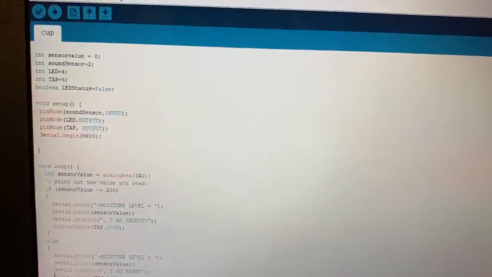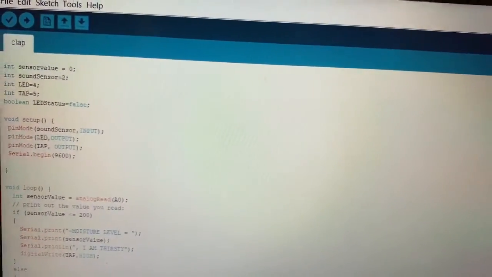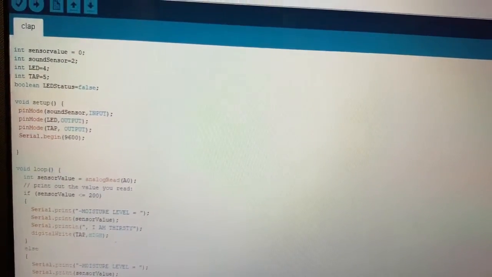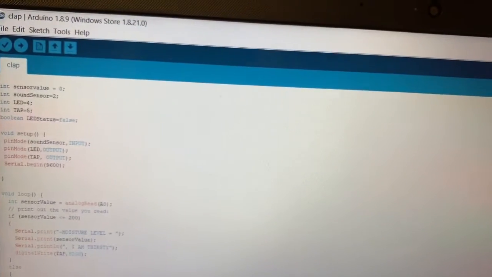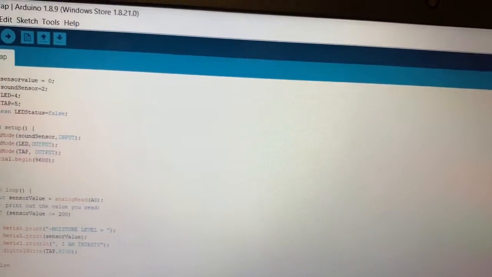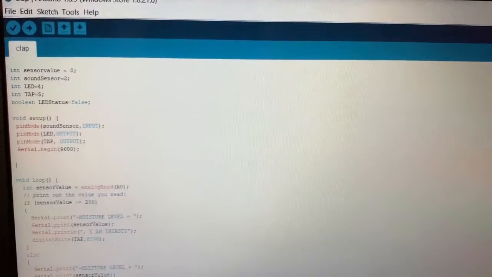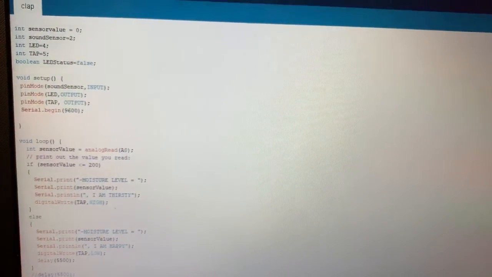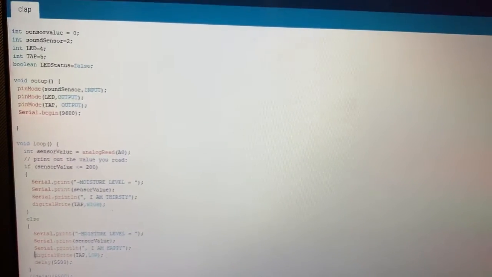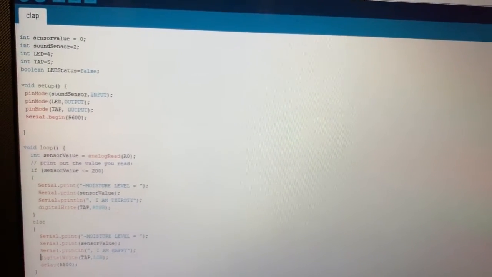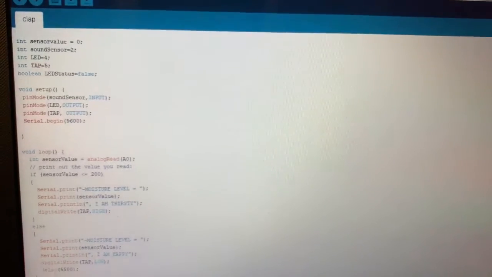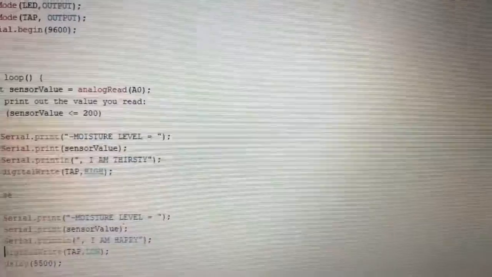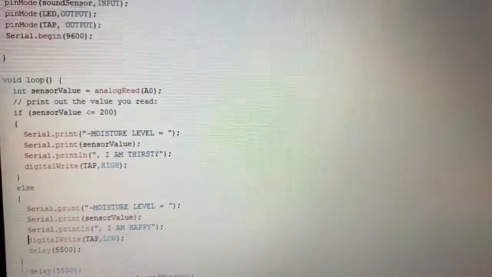So here we can see that I have connected the sensor value, sound sensor, and LED tap. These are the LEDs required. One is connected to the soil moisture sensor and one is connected to the microphone sensor. Further going down, I used the tap and LED as my output, and the sound sensor, where I make a clap, is taken as an input and turns on my LED straight away. And further going down, this is the moisture level range.